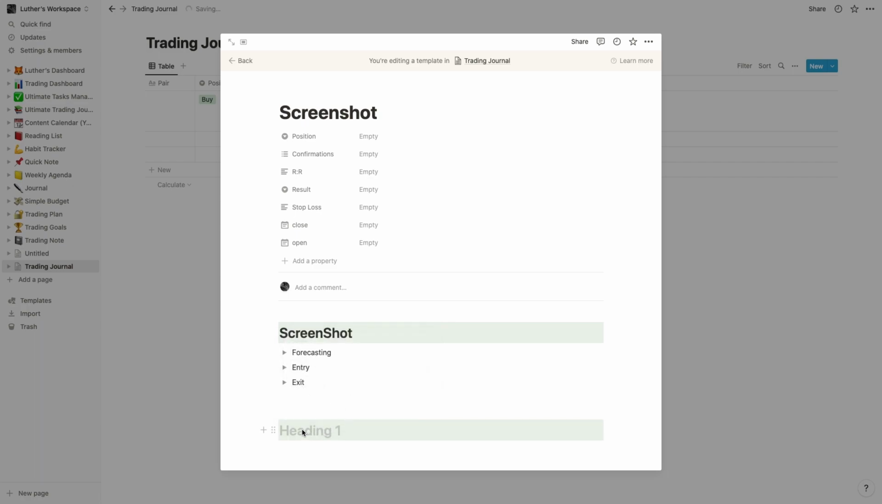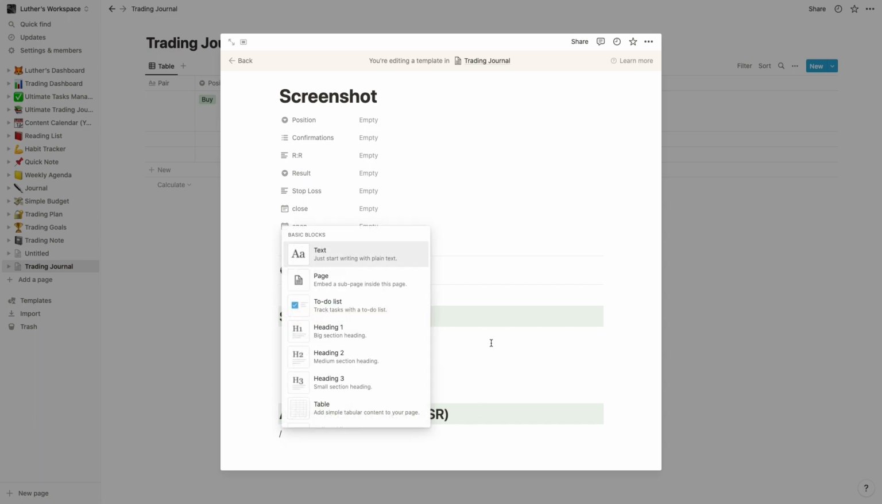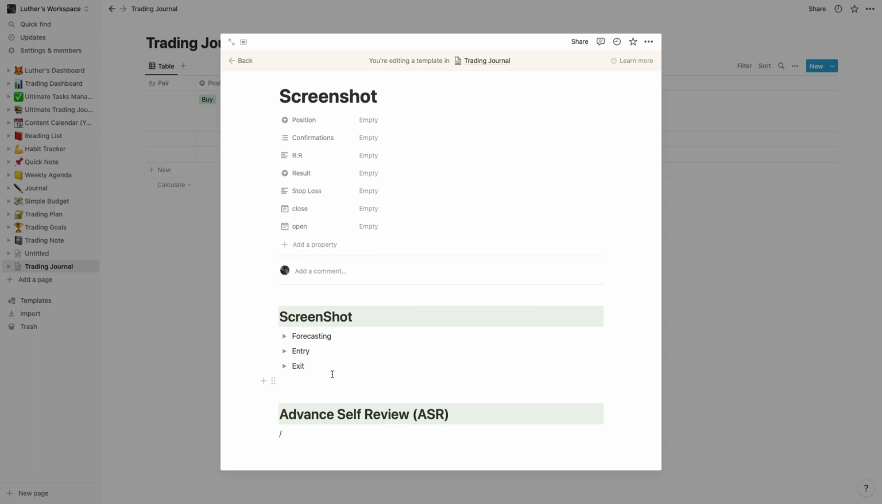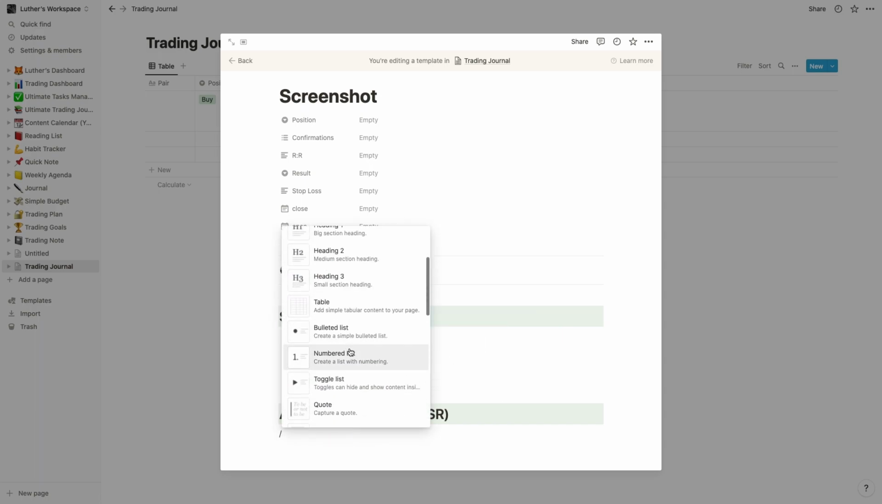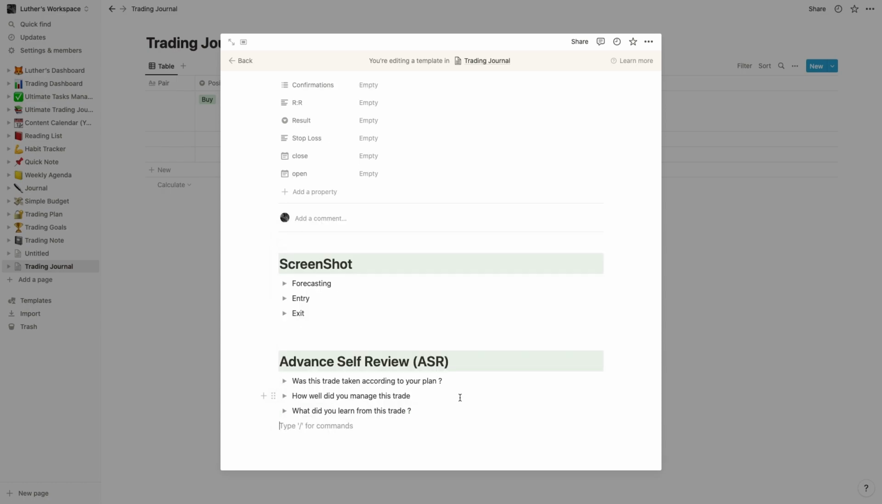We also have the advanced self-review, ASR. Yes, you can also create another toggle list for that one, where we can ask ourselves any questions. Like I said, it depends on you, the individual, the kind of question that you want to ask yourself. So I just placed a couple of questions here. You can ask yourself any random question.